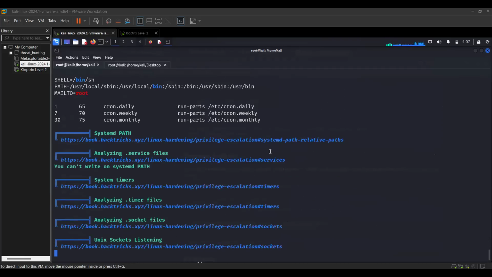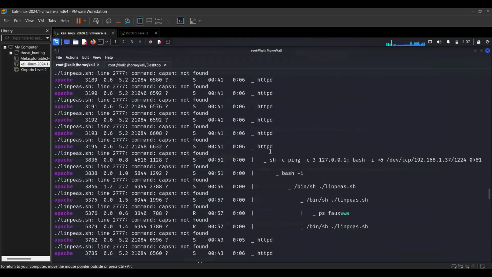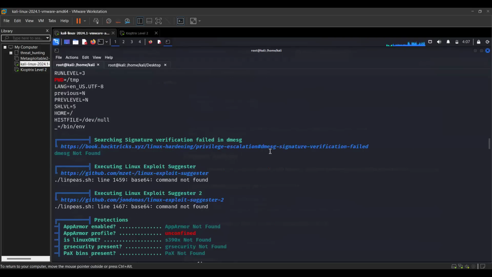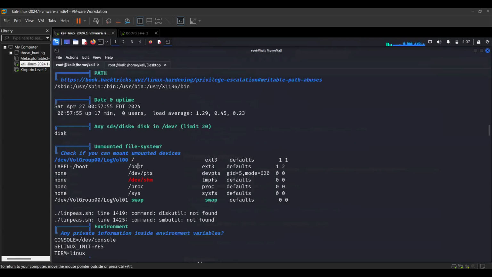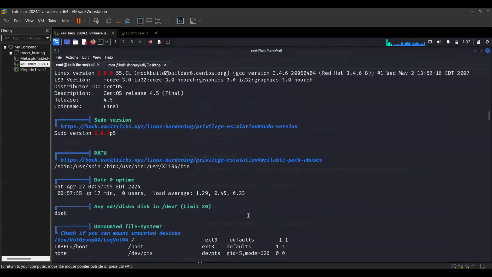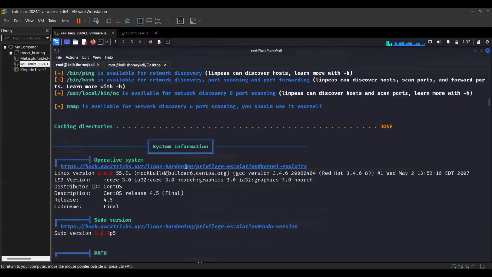And here you can see we have lots of information. This information is about this machine only. For example, we have these environment variables which we can use. We have these unmounted devices which we can use. Again, we have lots of ways of hacking or gaining privilege escalation. So this tool is specially for gathering information inside the machine so that you can gain higher access.